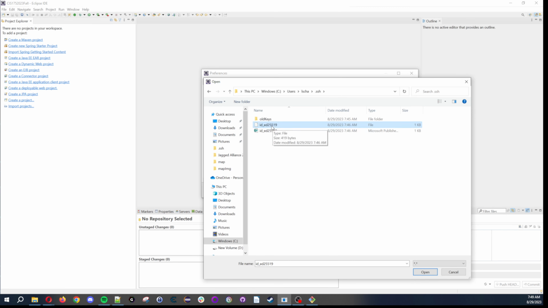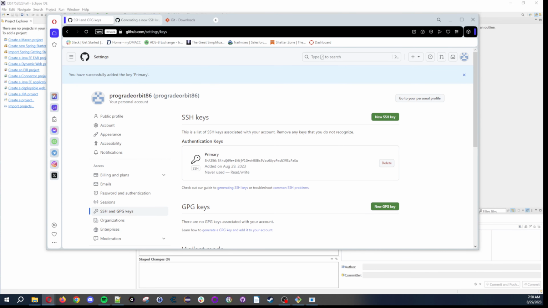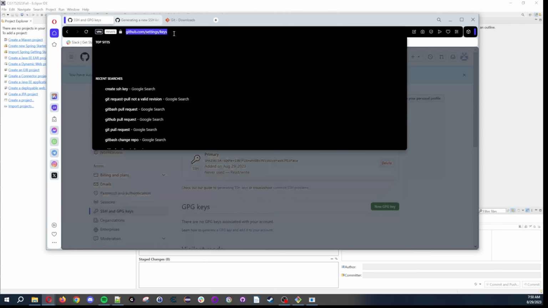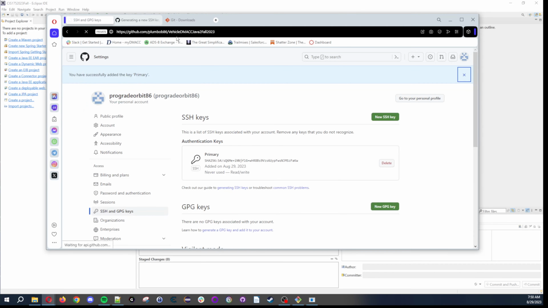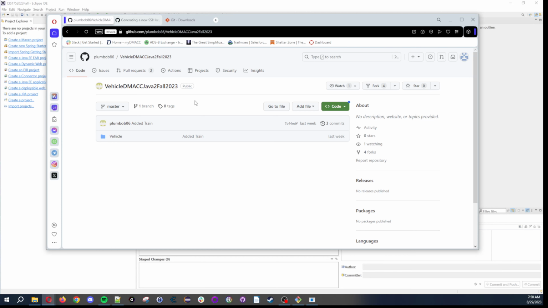The first thing to do is go and find the repository that we want to work with. And I happen to have the vehicle repository from our first week of class handy here. So let's go there. I'm just going to punch the URL in and we'll go there. Okay, cool. So we're here now, but we're not the owner of this repo, right? This Plumbob86 character, he owns the repo.